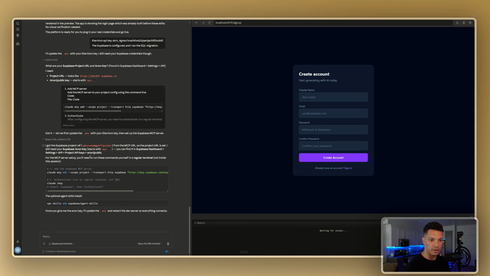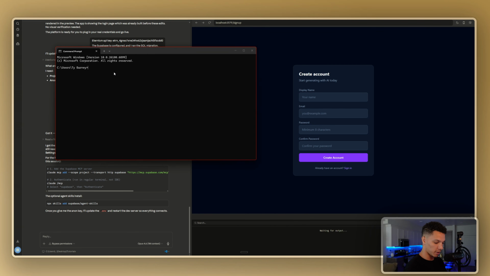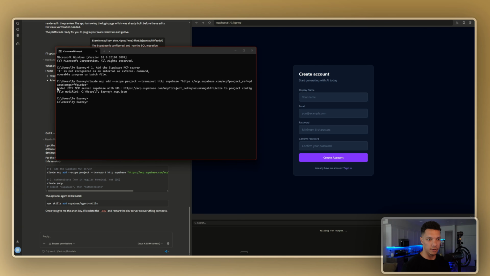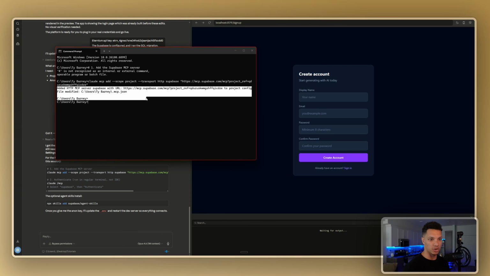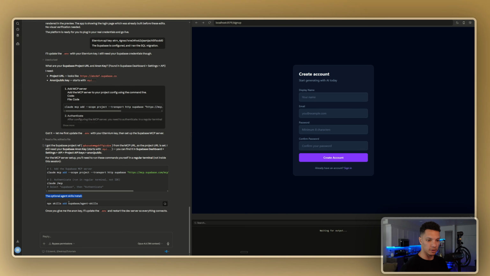All right, and so now it's asking us to set up the MCP server by running some commands in a regular terminal, not inside this session, okay? So what we're going to do is copy these, open up the command prompt, and paste this. Boom. And so now it's going to say added HTTP MCP server Supabase with URL, blah, blah, blah, to project config, we're good to go. And then the optional agent skills, if we want, we can do this, but I'm not going to do that.